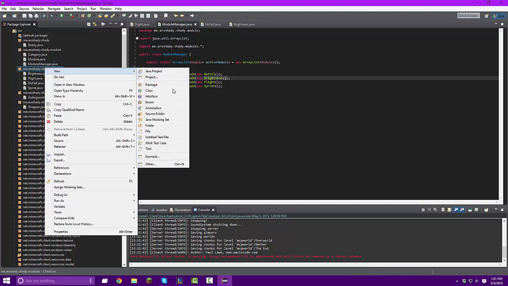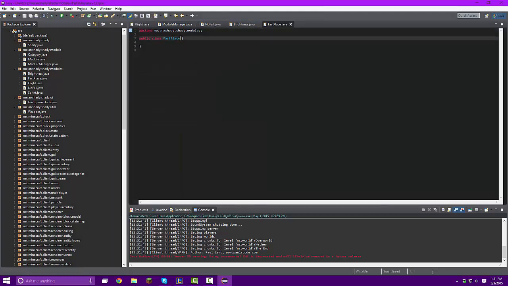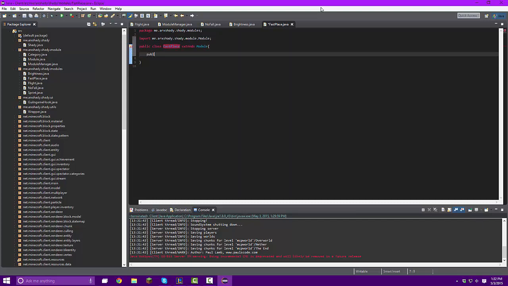So, let's create a new class inside the modules package, and let's call this one FastPlace. Extends module.